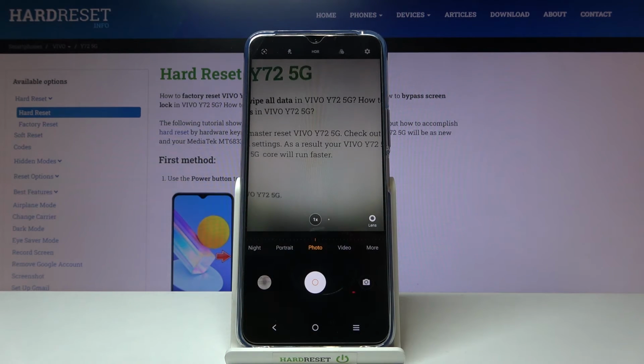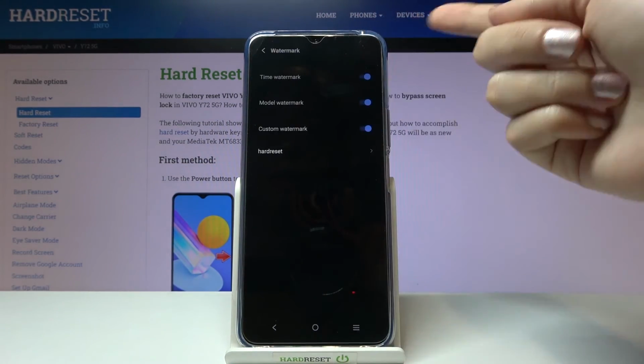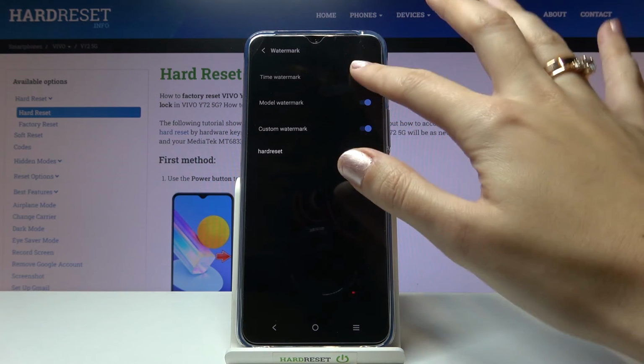And of course, when we don't need them or need another composition with that, we have to move back to the camera, then to the right corner settings, slide down to watermark, and use this as we need or just turn them off.